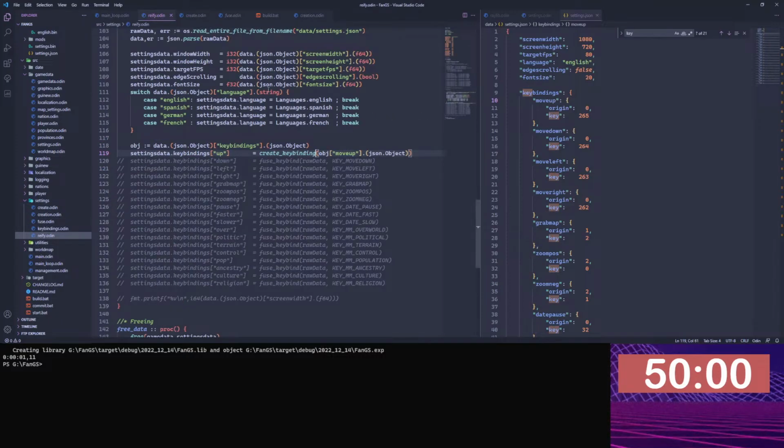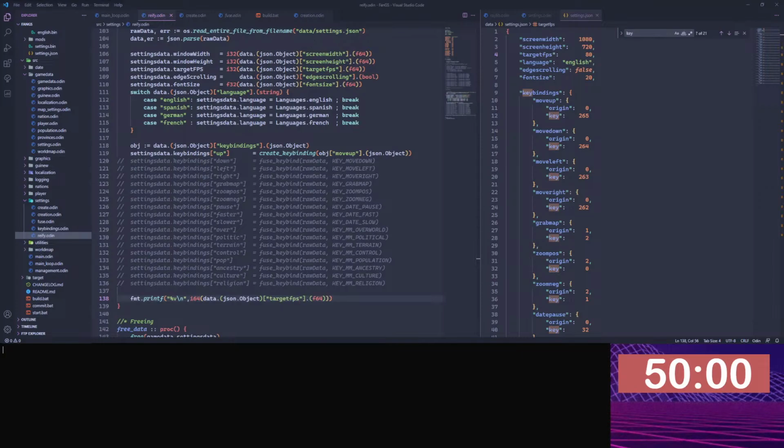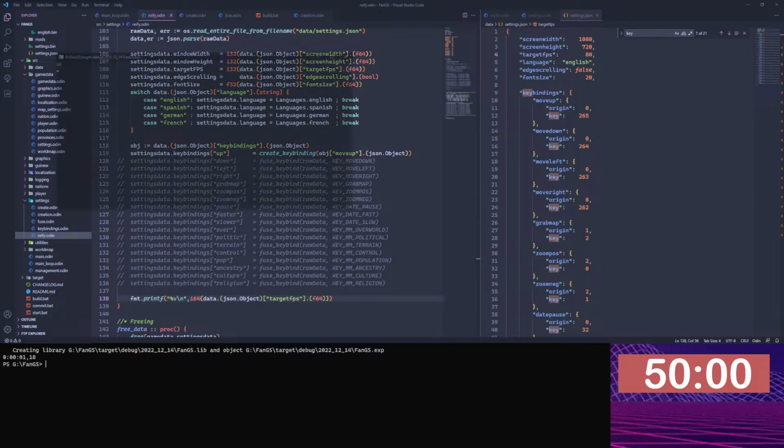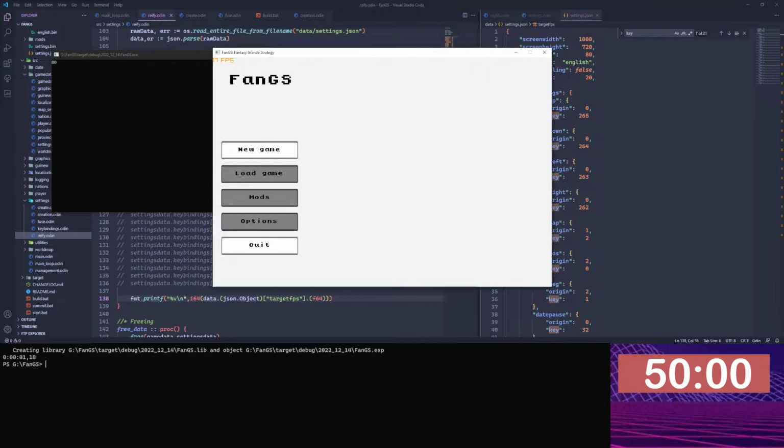Reify. Target FPS. Is that incorrect? No, it's not. What the hell? I guess let's take this and see what it is. Build 80. Is it actually?